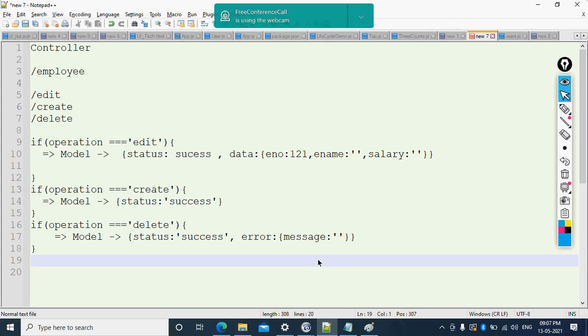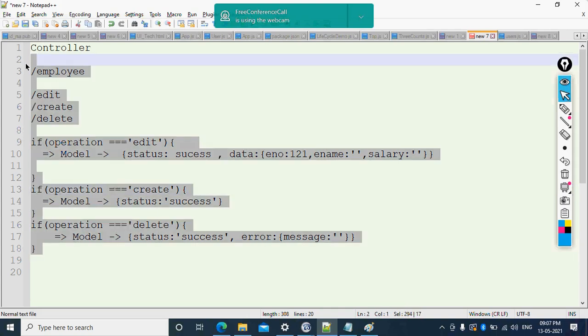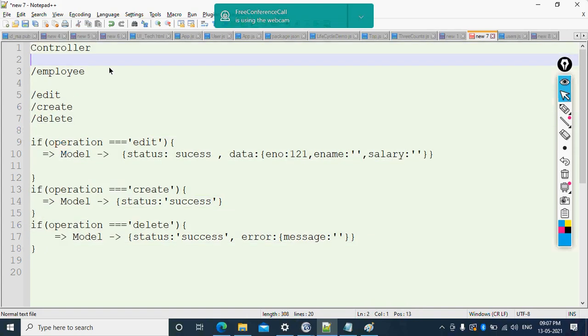So in this way, we are going to maintain the information inside of our controller. Based on the type of operation, we have to identify and perform the related operation. In this way, we will maintain the controllers inside of our MVC application.